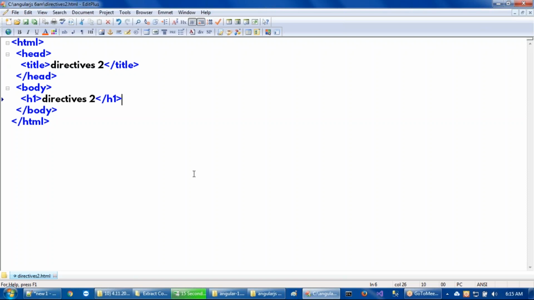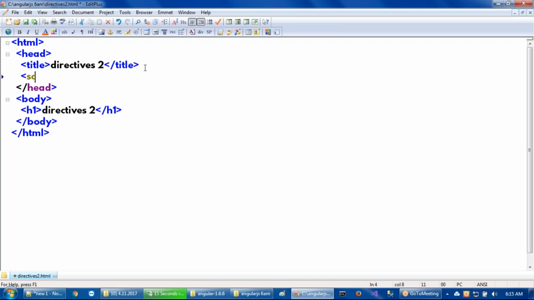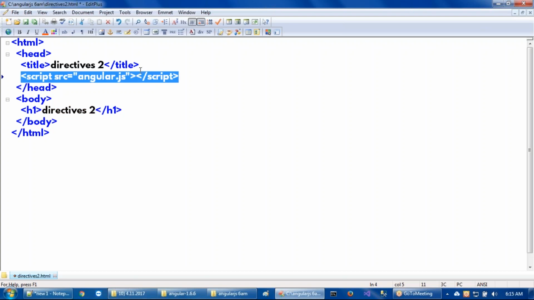In this HTML file, we have to import that angular.js file. So script src equal to angular.js. What this statement will do is load that angular.js file into the browser, so that we are able to use the AngularJS framework in our web page. Many people may not give the file extension. It's not allowed. Compulsorily we have to give the file extension, angular.js. It is required.